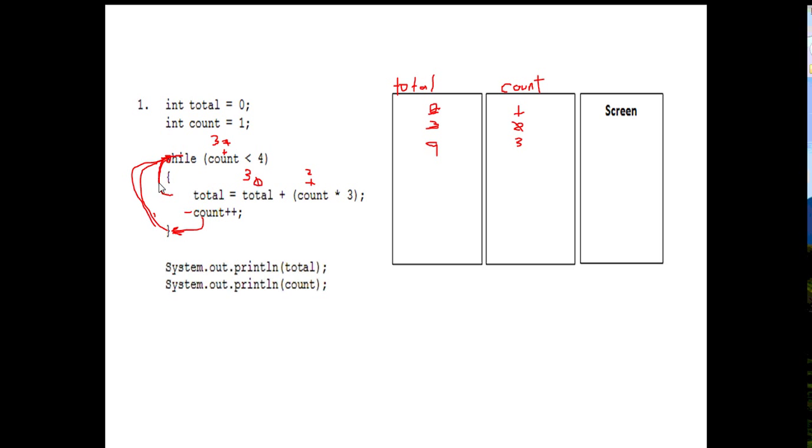And so we jump back into the loop, and then we assign the total as being whatever the total is now, which is 9, plus whatever the count is times 3, which is 3. So 3 times 3 is 9, plus 9 is 18. So total is assigned 18. The next line down is the incrementing of the count variable, the loop control variable, and so it becomes 4.